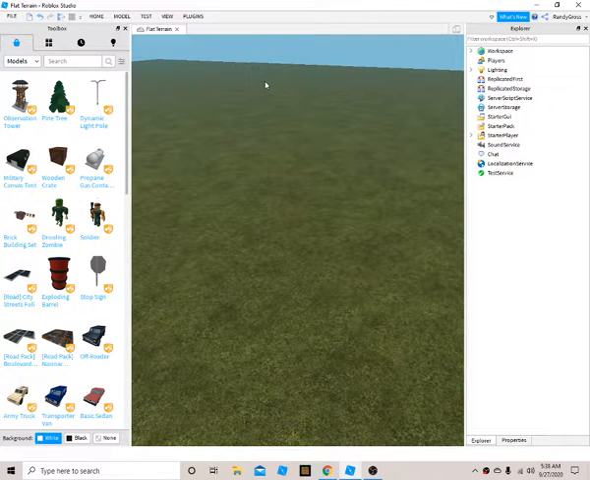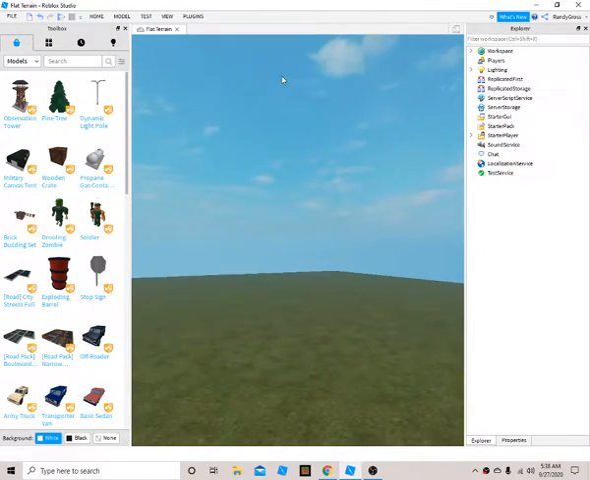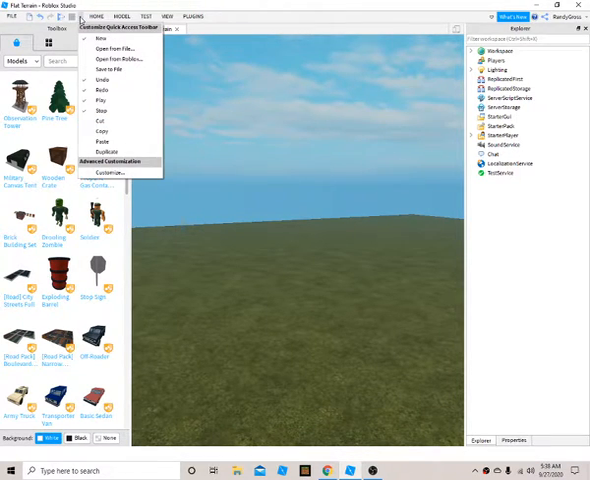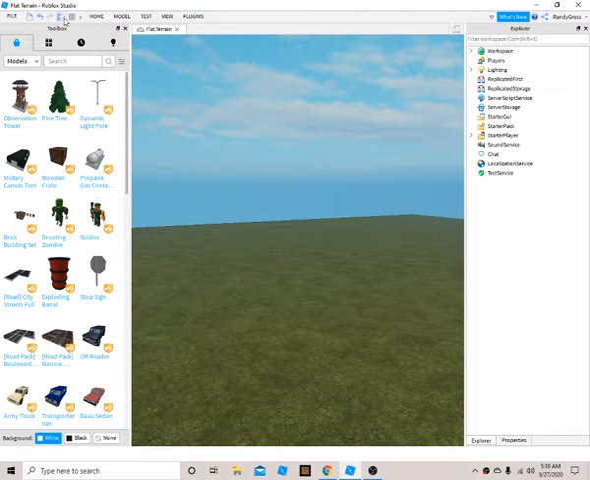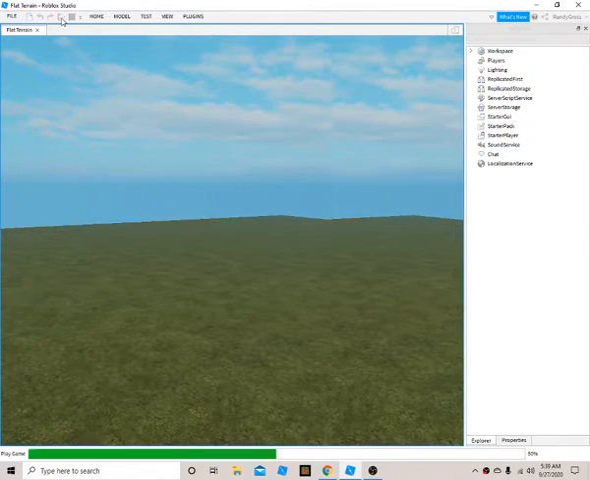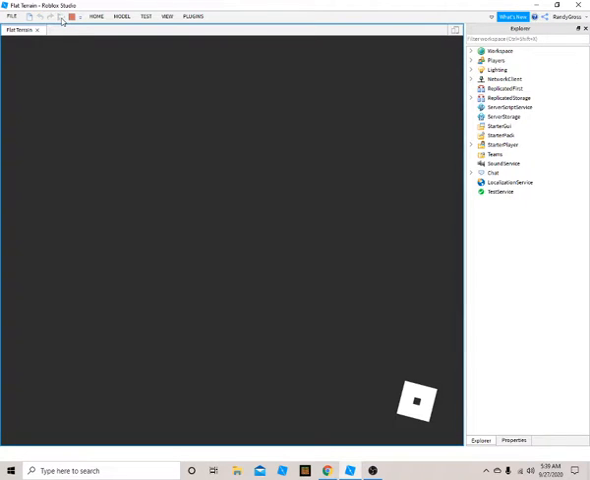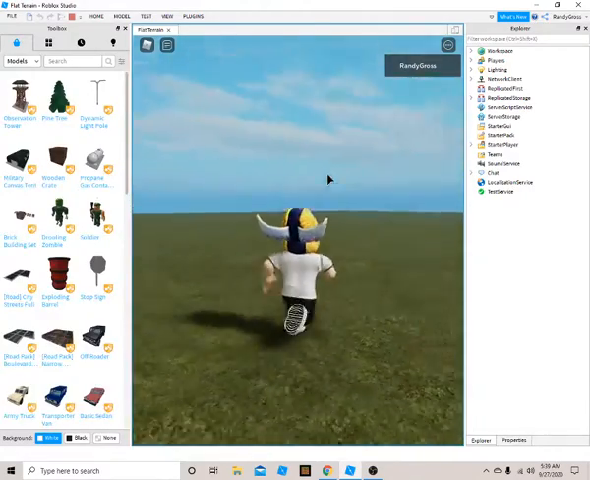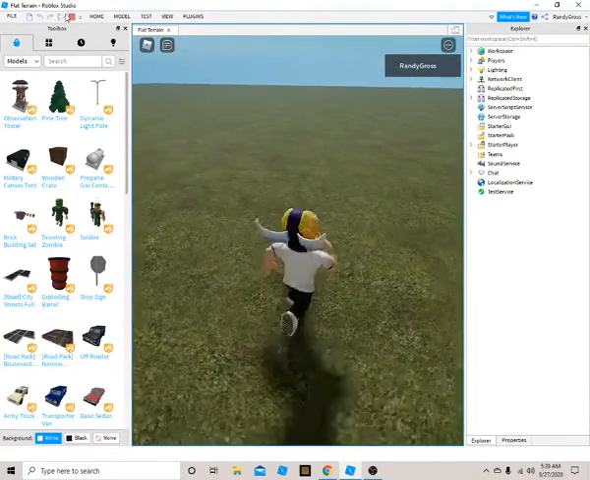Okay, so you get on a world, you choose it. I chose flat terrain. This button is the customized quick access toolbar. I'll get to that a bit later. This is called the play button. You click that, you test your game. You see, it's loading. And then you can walk around, have some fun.